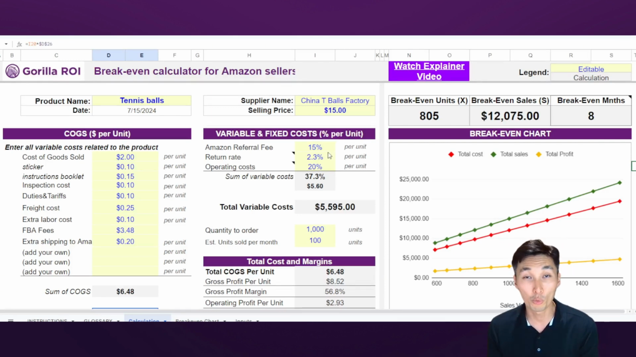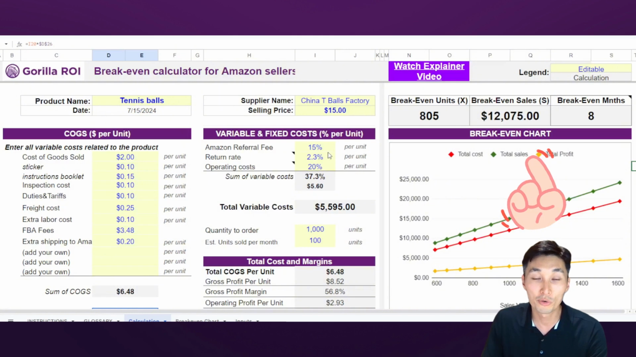If you have employees that do some things for you locally, then you want to add that in. So that's part of your variable. If you pay them hourly, that's variable. If you pay them on a salary, that's fixed. Okay, so you don't want to forget about that.